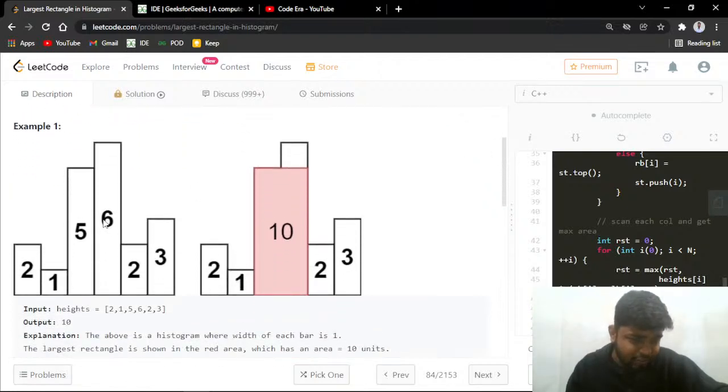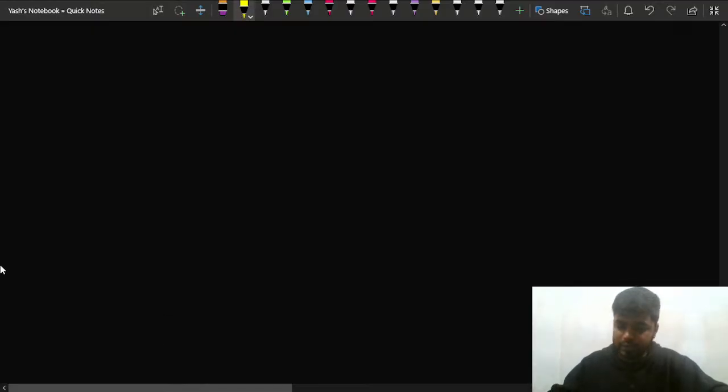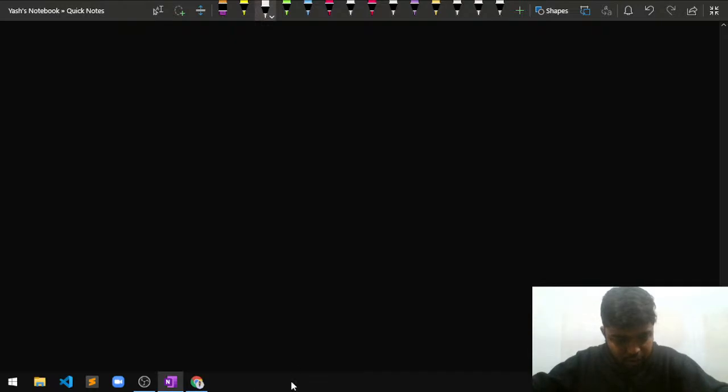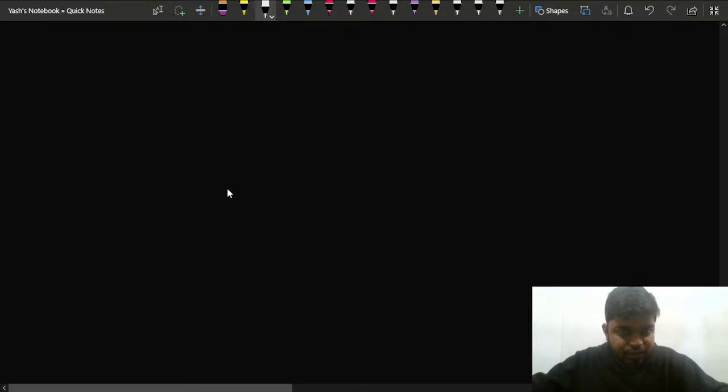So if you have this example, 2 1 5 6 2 and 3, what you can observe is that there would be several answers, right? Let me give me some time, I'll make it. So this is 2 1 5 6 2 and 3. You can give me a plus one in the chat if everything is working fine.